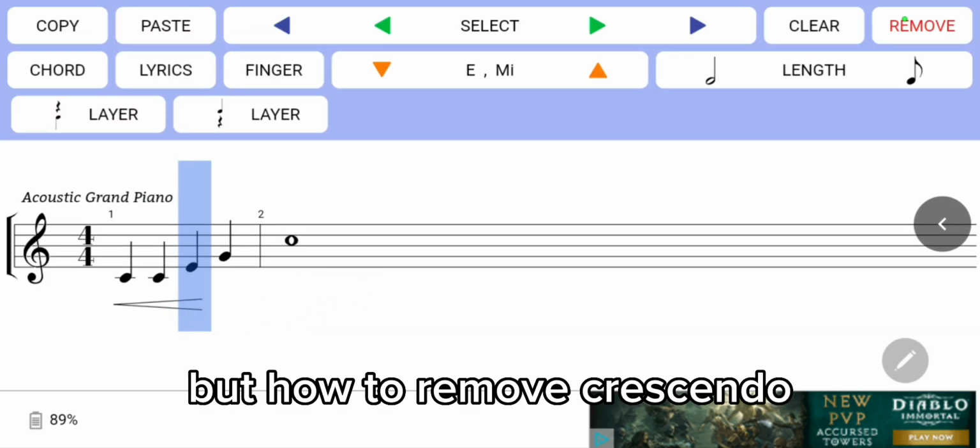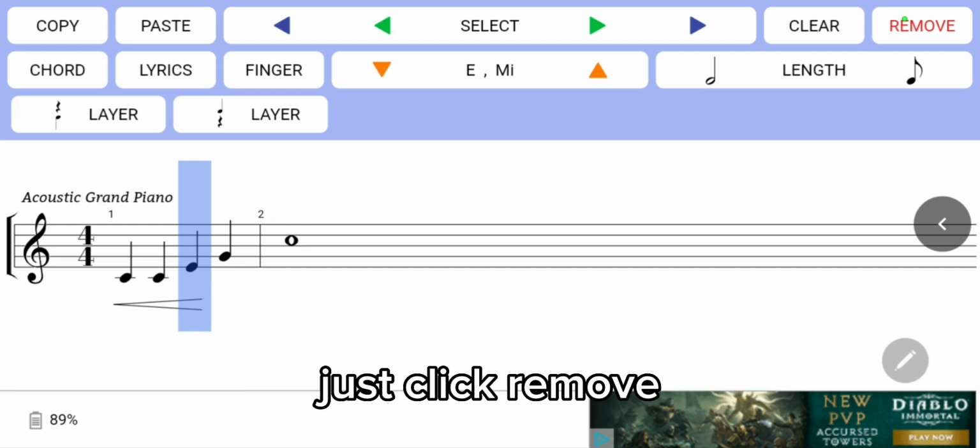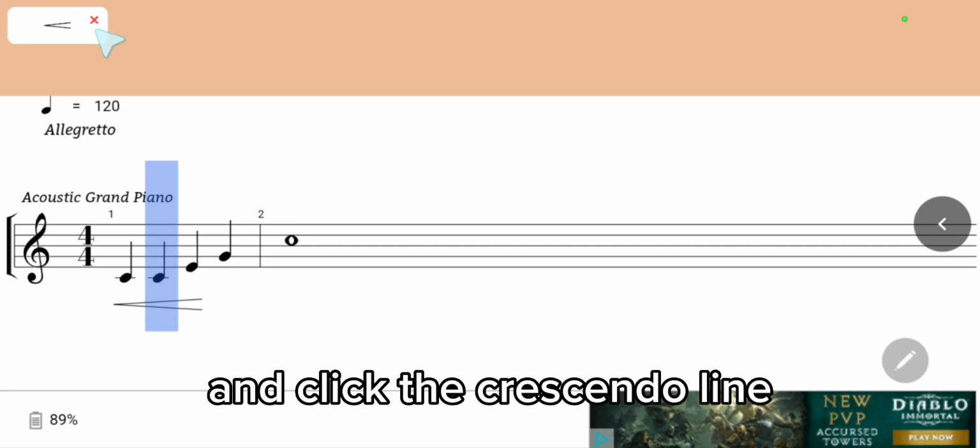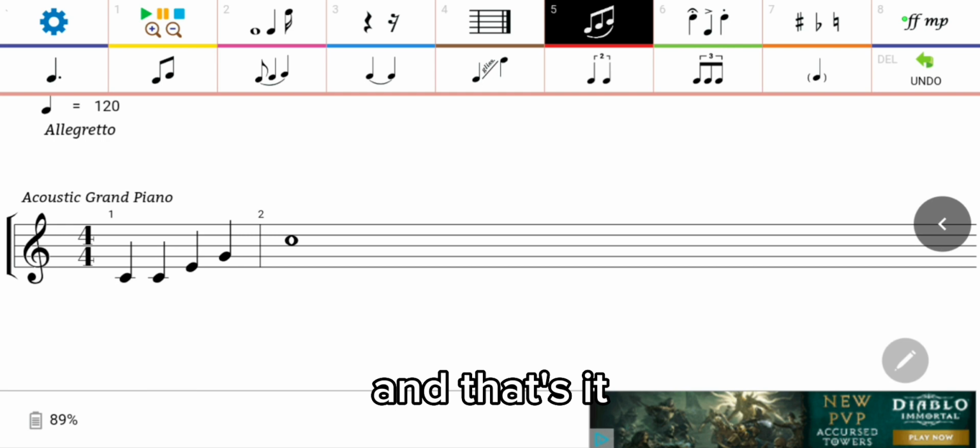But how to remove the crescendo? Just click remove, click here, clear, okay, click the crescendo line, and that's it.